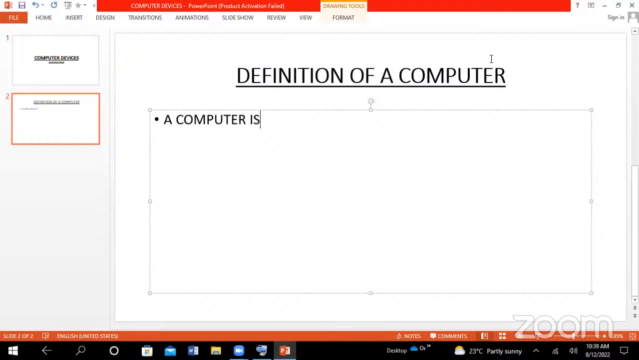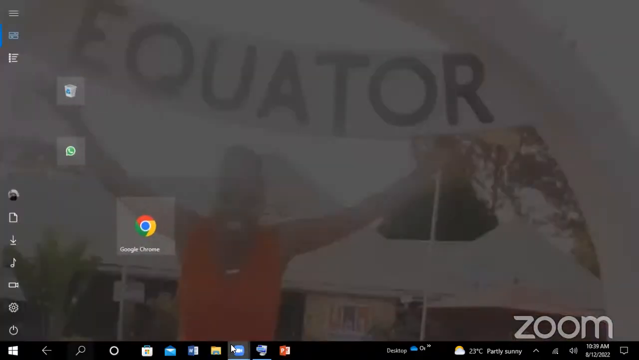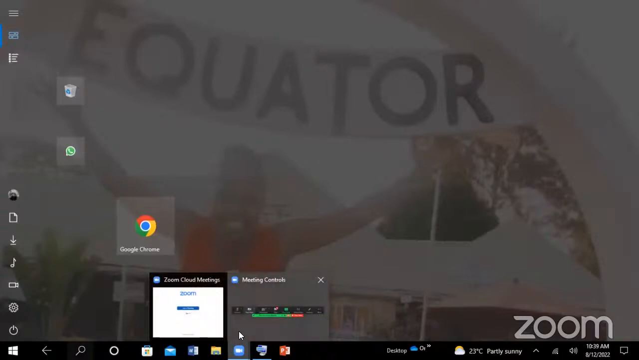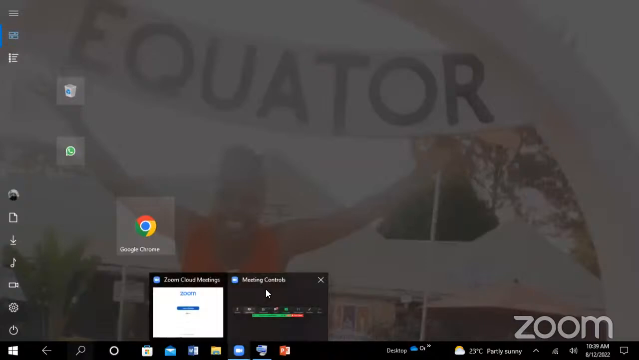Teacher, can you put up your volume? Okay, can you hear me now? Am I now clear? No. No? Is the volume still very low? It is super low.